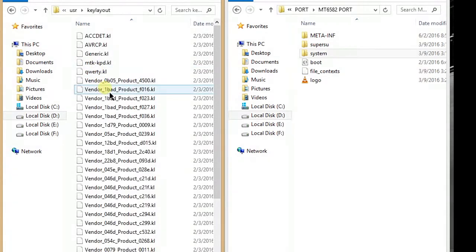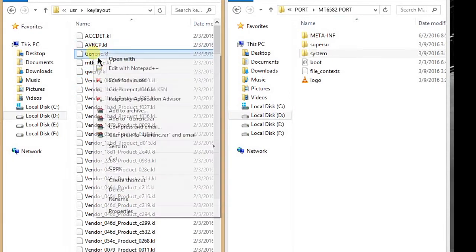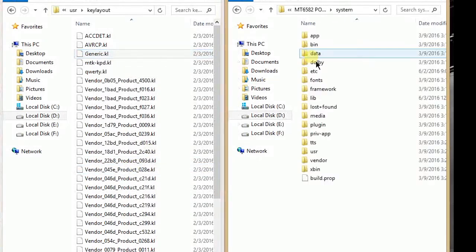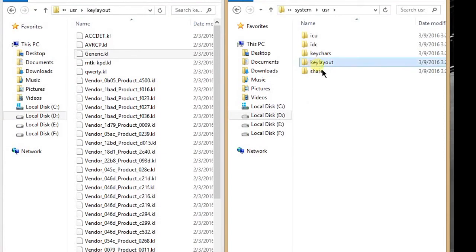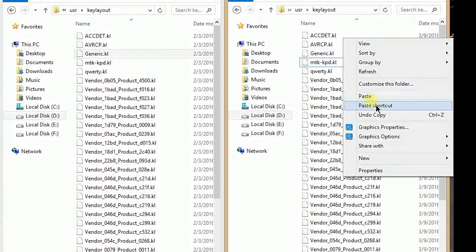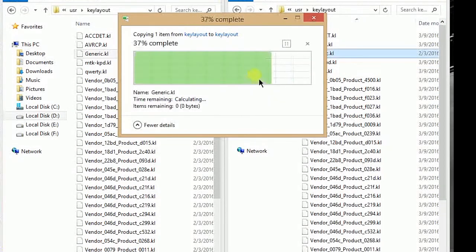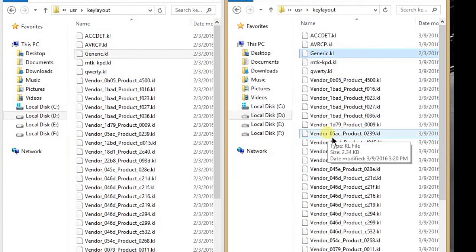Now you have to find this key layout from the user folder of the stock ROM to copy the hardware substitution, like generic.kl, which has your hardware keys especially. Now you have to replace it. Again the same folder, generic.kl, and there is one more thing. Unlike generic.kl, we have also another name.